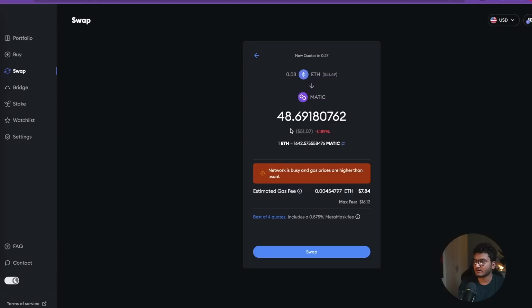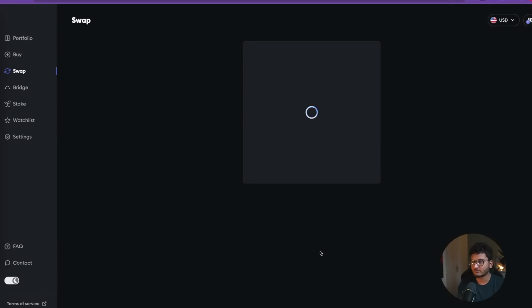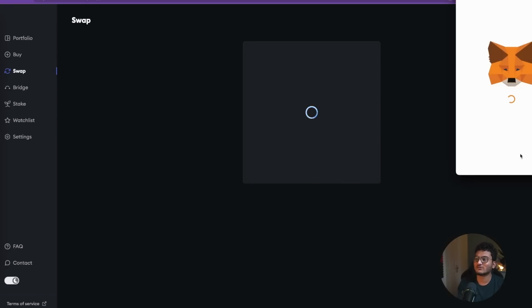So when we click on swap, it shows us what we are going to get. As you can see, the gas fees is very high. It's $7.84. So either you can wait for the network to get less congested and get around $3-4 of network fees, or you can do it right now. I'll do it right now, reason being that I need to shoot the video. So let's click on swap and we will get a confirmation from our MetaMask wallet. Click on confirm and the transaction now has been submitted.